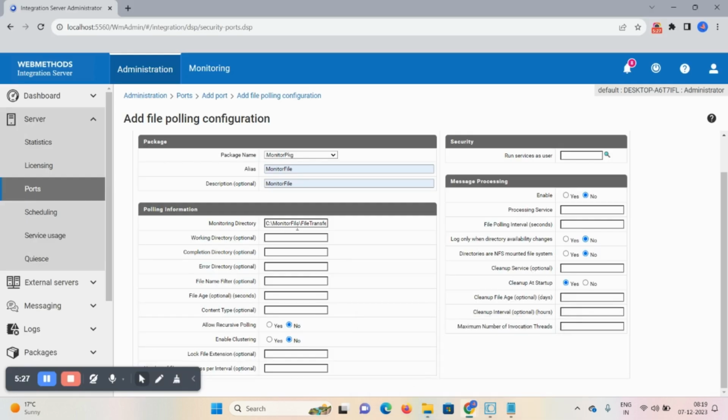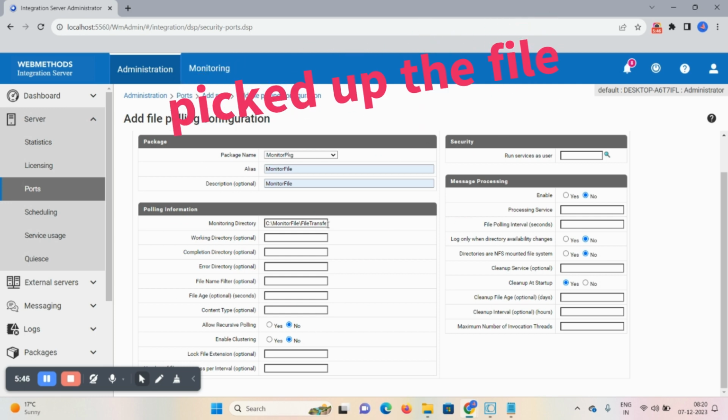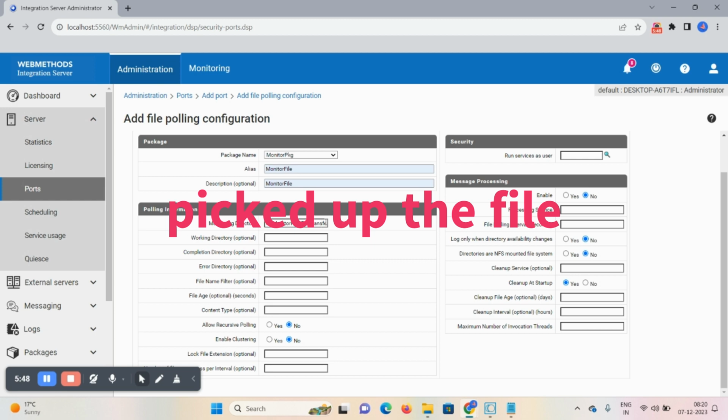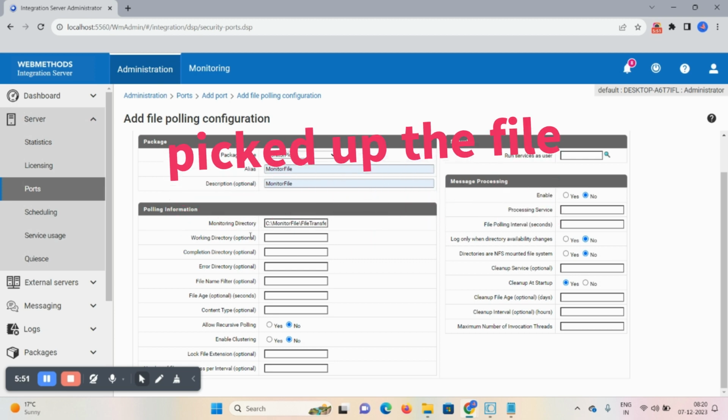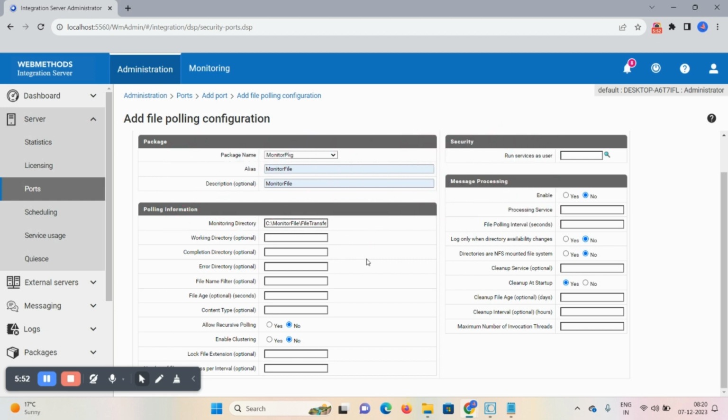After that, the working directory, completion directory, and error directory are optional, as are file name, file age, and content type. Working directory means once this monitoring directory recognizes and captures the particular file, picks up the file, it will transfer to your working directory first. If any error occurs, it will transfer to your error directory.